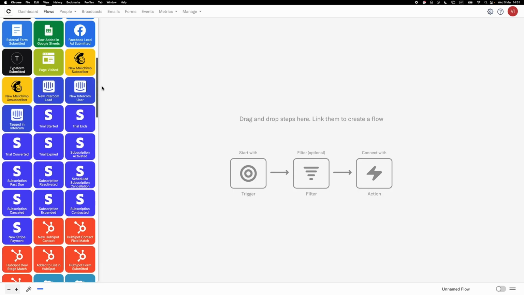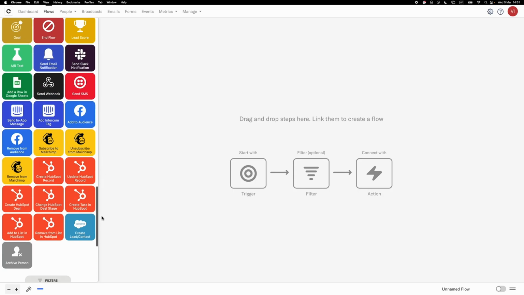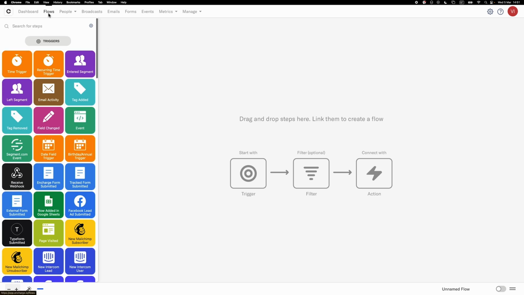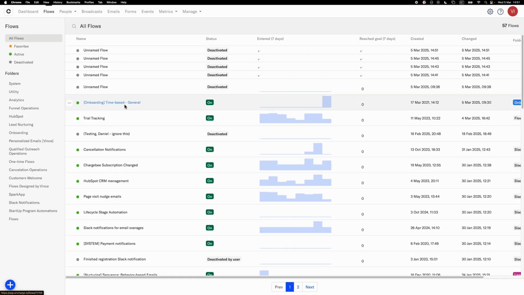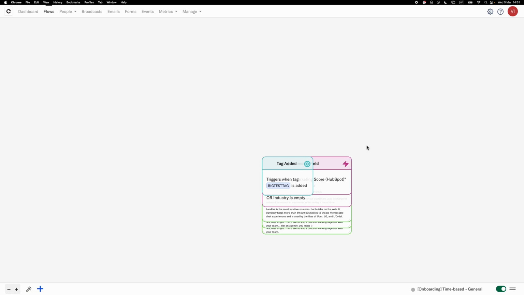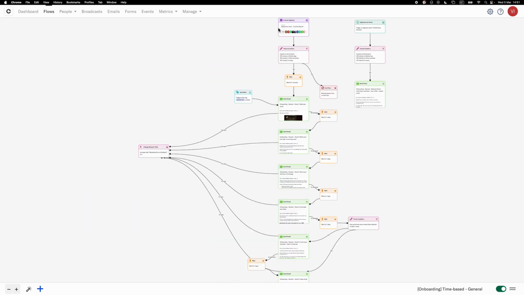And with Encharge's visual automation builder, you'll be able to create customer journeys without writing any code. Set up triggers like someone signing up. Add actions like sending a welcome email, following up in 3 days, or tagging them based on behavior, and then sit back and let Encharge do the work for you.